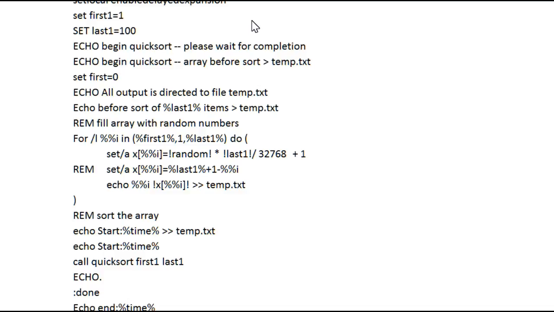First of all, I set up the test. How far do I want to go? I'm always starting with 1, but in this case I'm going to go 1 to 100, but I can change this number to test it for different numbers of items. It puts a little bit of output on the command.exe window so you can see what's happening, but it puts most of the output in the temp.txt file so you can examine the results, especially when you're debugging it.